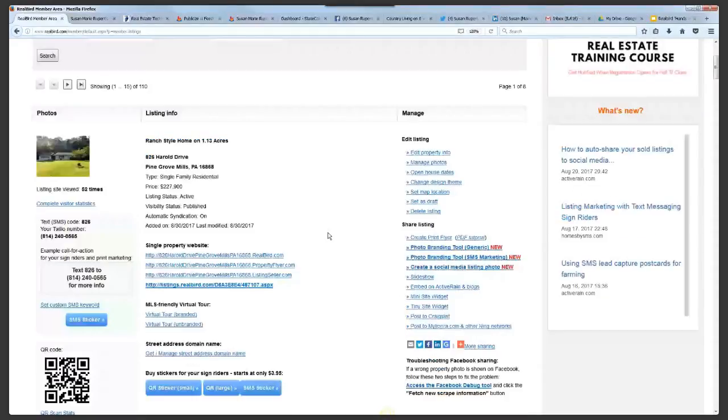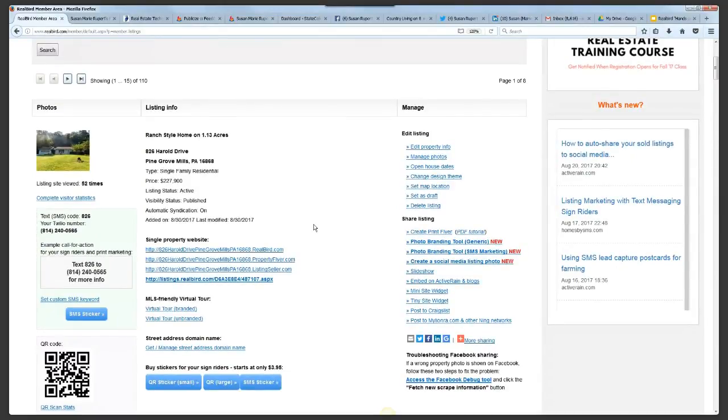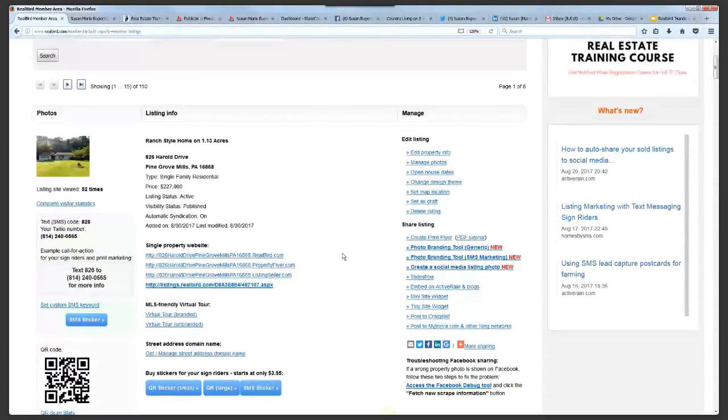Here's a listing that I just posted. I think I just posted this yesterday. This is for Susan Rupert. It's a beautiful ranch style home in Pine Grove Mills outside of State College. So let's go ahead and pull up that listing. I put a picture in the background.